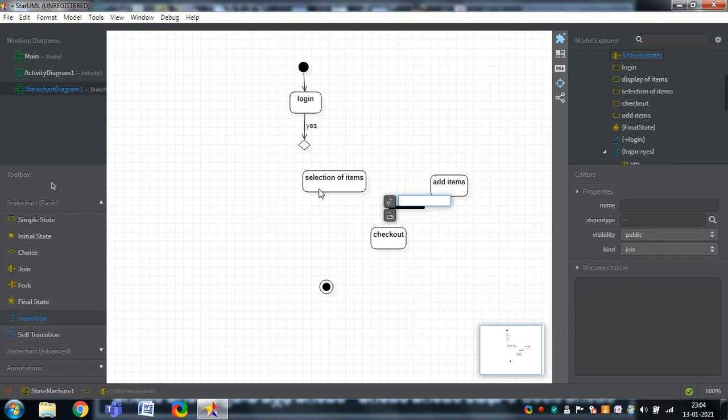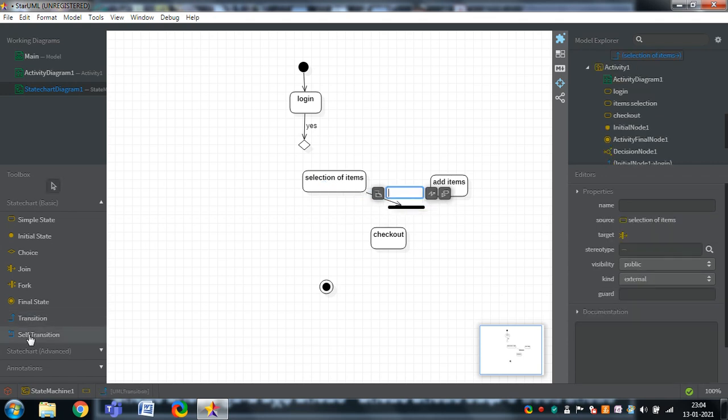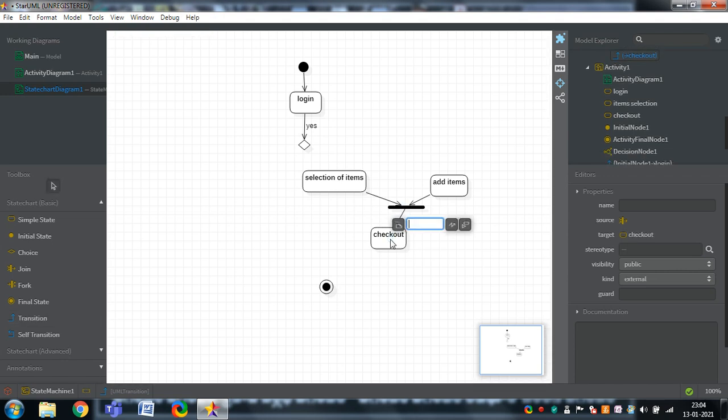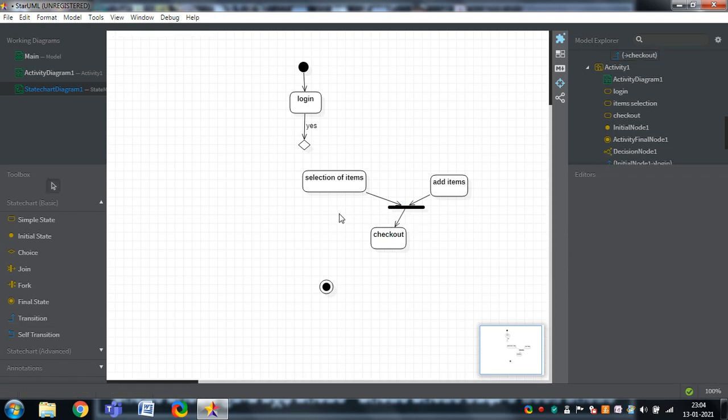Whenever these two are joined, the combined thing leads to the next one, that is nothing but checkout. Add items and selection of the items will lead to the checkout. For example, I am showing. This is nothing but join. See, this is the join. That means you are joining two states.